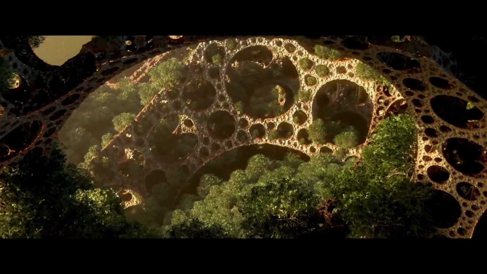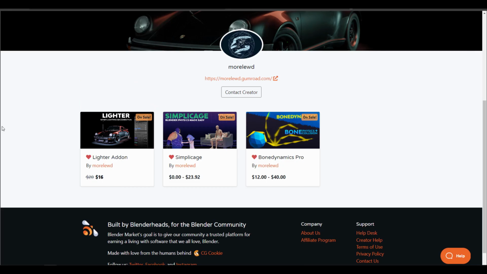A couple of tools like the Fracture Machine is on sale right now. And for those who are thinking about making some physics animation when working with models, Simplecage is also on sale. The Bone Dynamics Pro is also on sale as well. We've talked about the Lighter Addon, and this is also on sale.